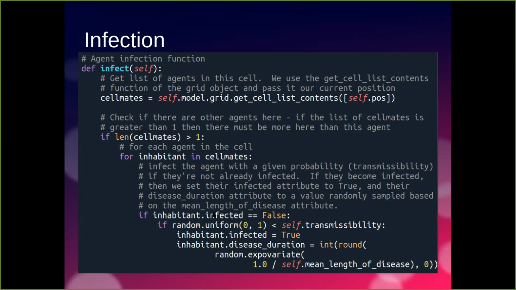But if somebody in that cell is not infected, then there's a risk that I'm now going to infect them. And again, I'm going to use the uniform distribution to determine whether or not that person is infected, in the same way as we did before for determining whether the agent is infected at the start. I'm going to check whether the agent passes on their infection. So remember, transmissibility is the probability that any agent will infect any other given agent. We set it to 20%.